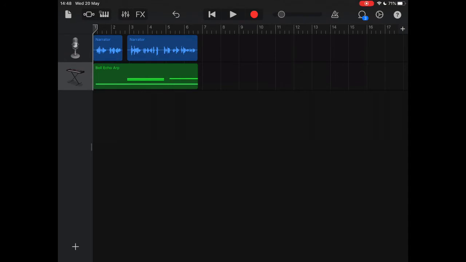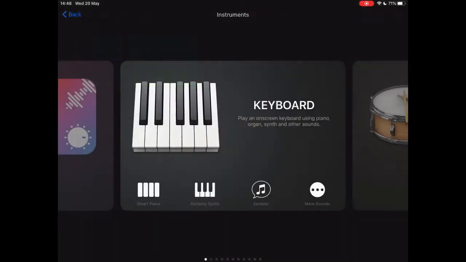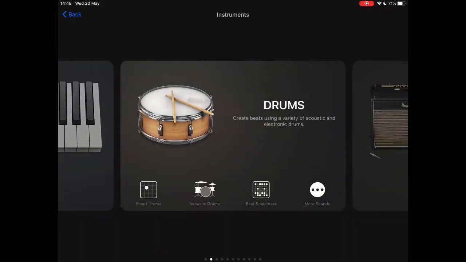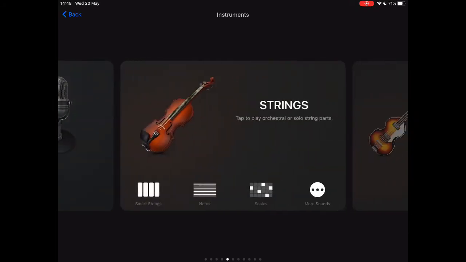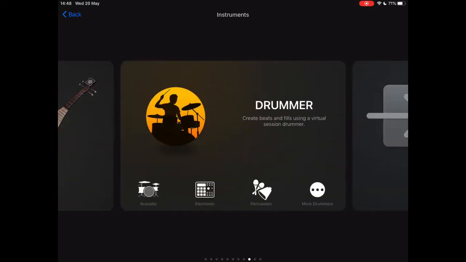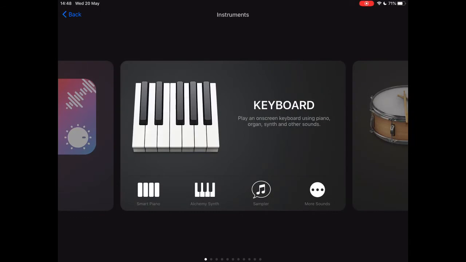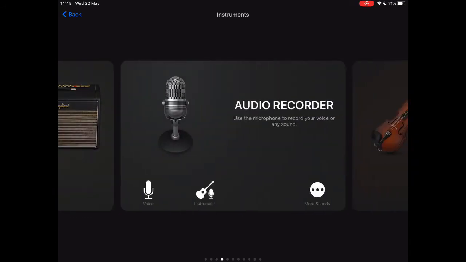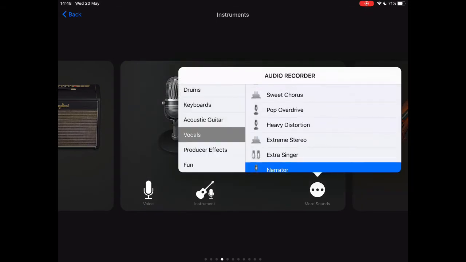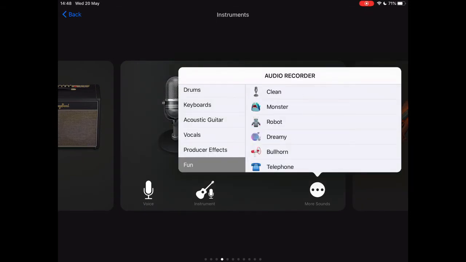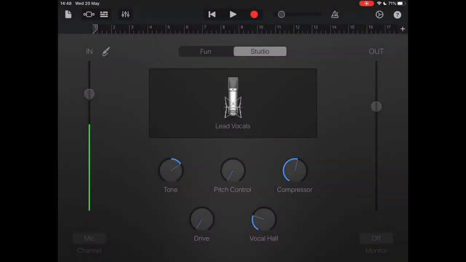The final section for this would be to then add your sound effects. So again, you would press down at the plus to add in another track. You can do this in a number of ways. So like I said earlier, you can put in an audio recorder. And go to the fun mode.